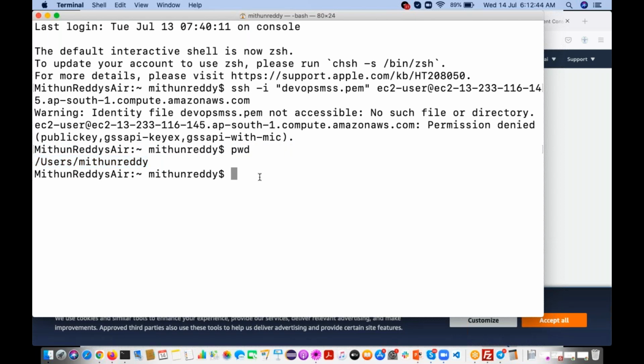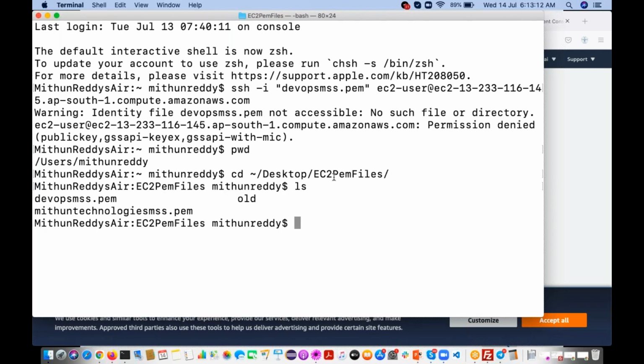So where your PEM file is, which is there on the desktop: cd space tilde symbol slash des, just type and hit the tab. Okay, so automatically the Desktop folder is going to populate here. Then my PEM files are in the EC2 PEM files folder. Okay, first go to that particular folder, just type ls. Once you see this PEM file, you can execute this command.